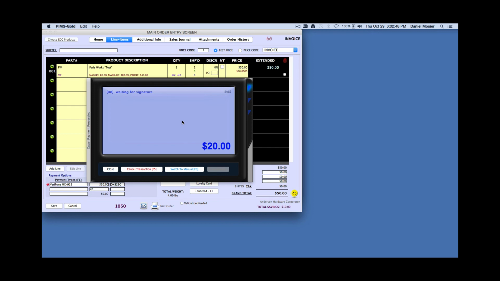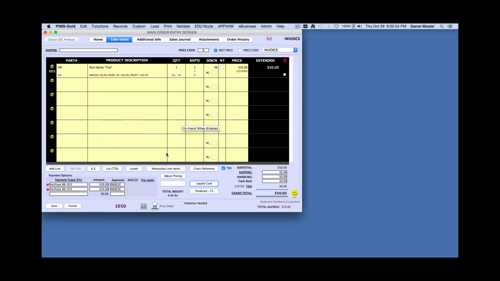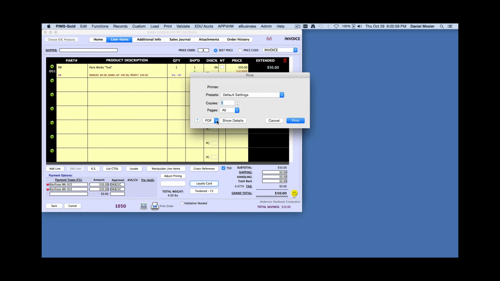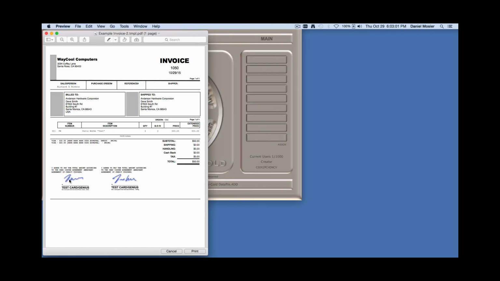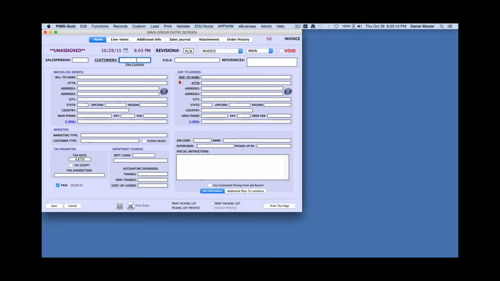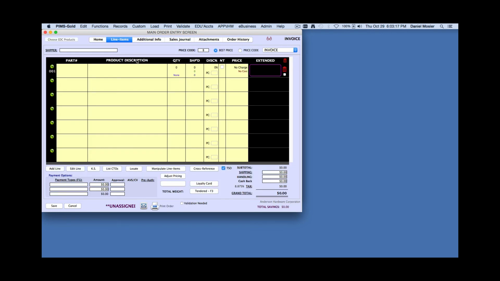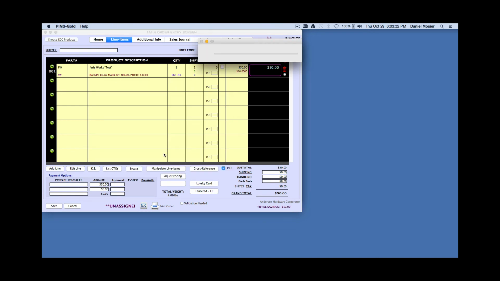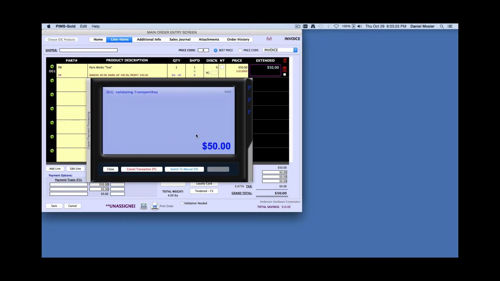And waiting on my signature. And we've got it. Now, when we print it out, we're going to have 2 different signatures on there, each for the 2 transactions that were run. And here are the 2 individual transactions. And another function that we had mentioned, I'll just leave it like that. I'll go ahead and select the device, and I'll swipe the card.